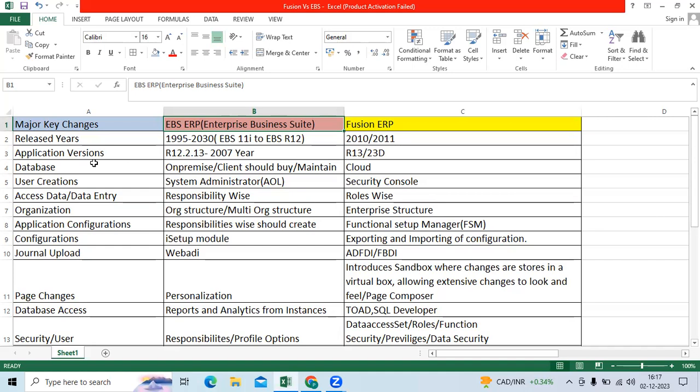This is a common and important question while attending an interview and while working for any client as a functional consultant. We should know the major differences between both ERPs to work on implementation, support, rollout, and enhancement projects.